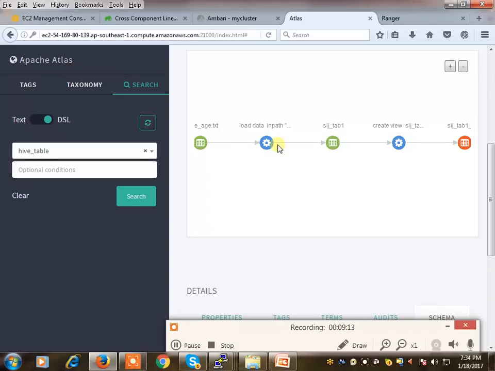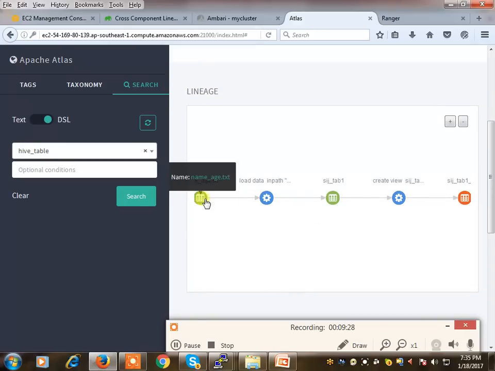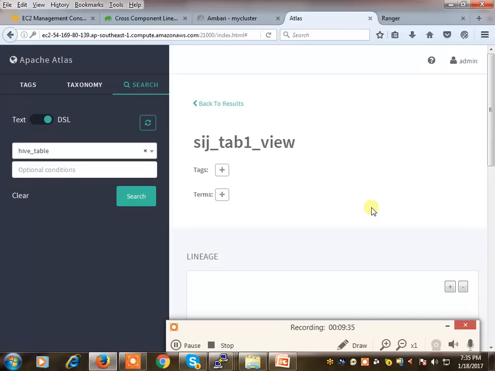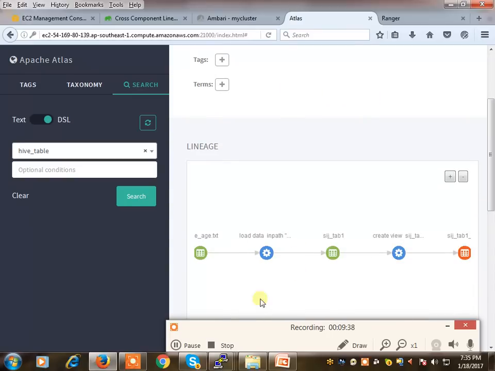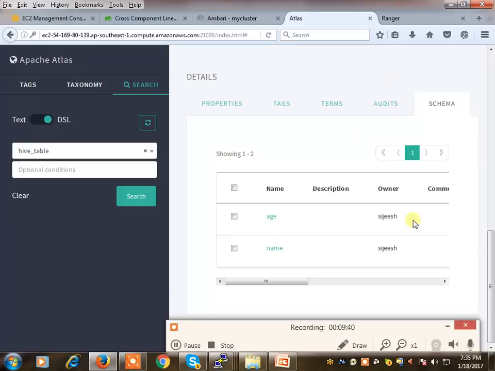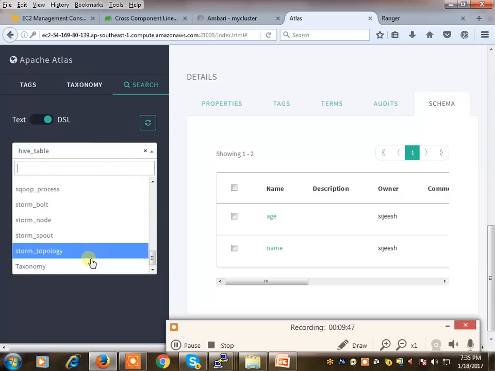Similarly, it supports Sqoop or Kafka, I think Storm also. It can show that flow also. Here I just loaded data from an external file, and then from that table I created another view. So this is the lineage, and we can get the lineage, and the audit properties, tag and terms from here also. So DSL has this much built-in option.